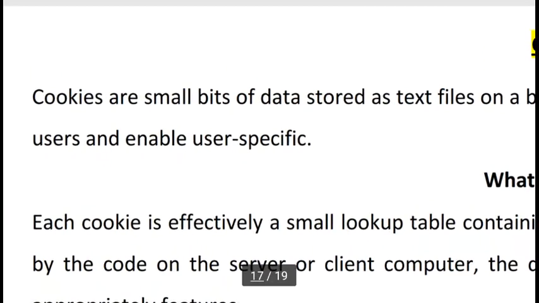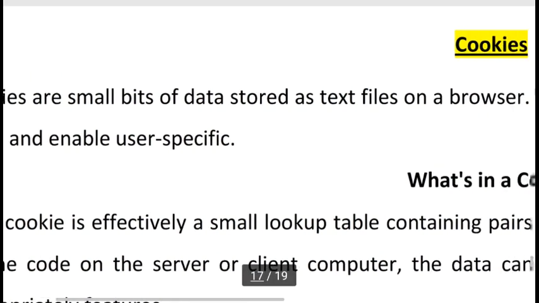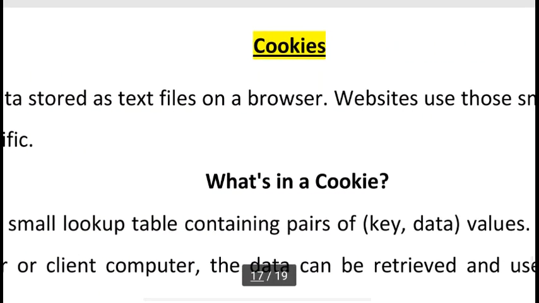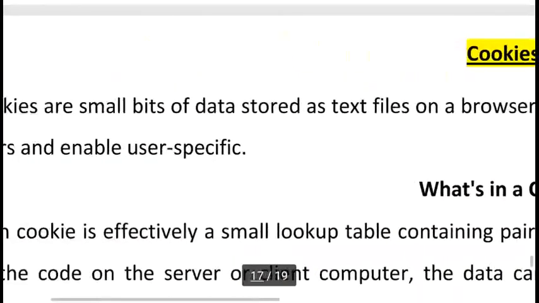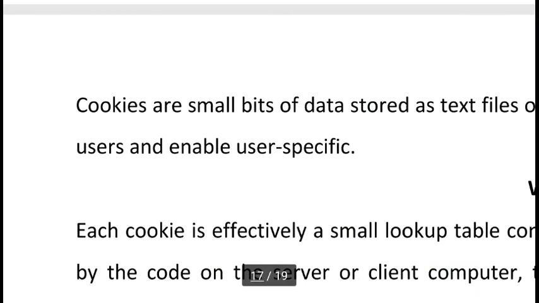Cookies are small bits of data stored as a text file on a browser by a website. Websites use those small bits of data to keep track of users and enable user-specific features. It means when you use email, suppose Gmail, and you enter your name and password and sign in, the next time the browser will ask to remember this password. This type of option is available.